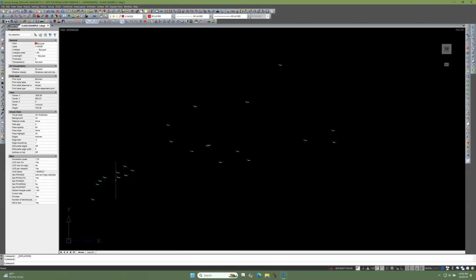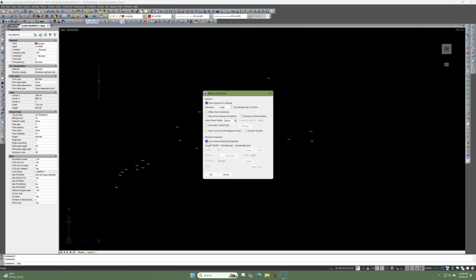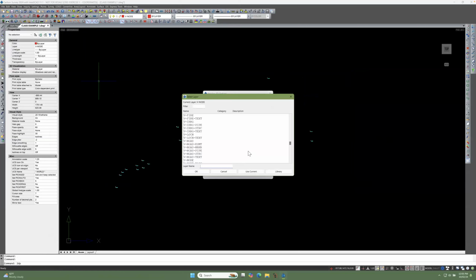Okay. So now you got a bunch of points. So what can you do with the points? Let's go to the draw menu and let's draw a 2D polyline. And let's uncheck this use current drawing properties. And let's select a layer, and we're going to put these on.